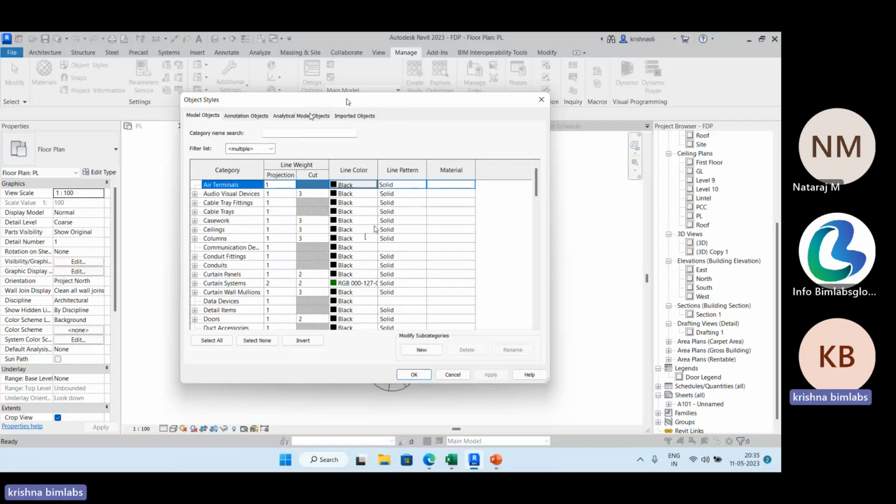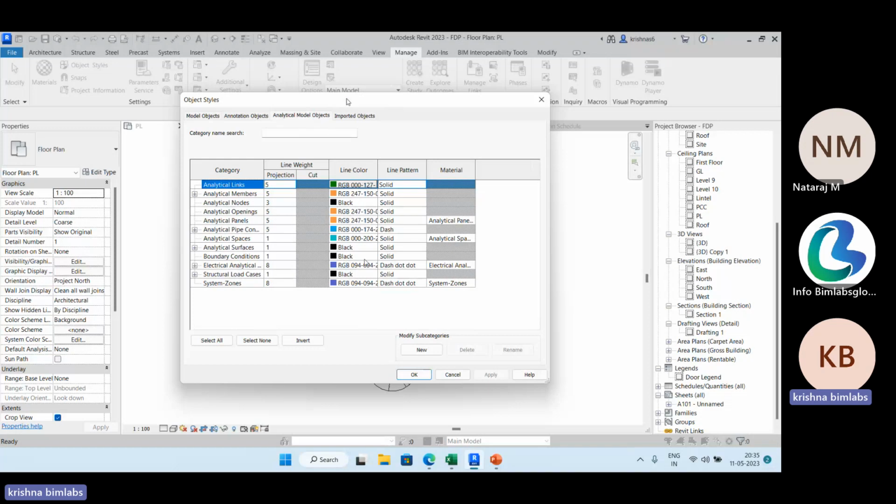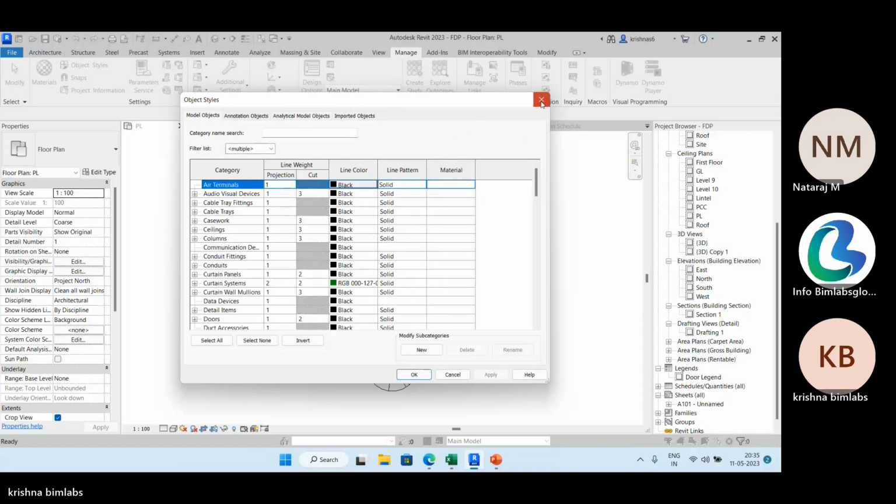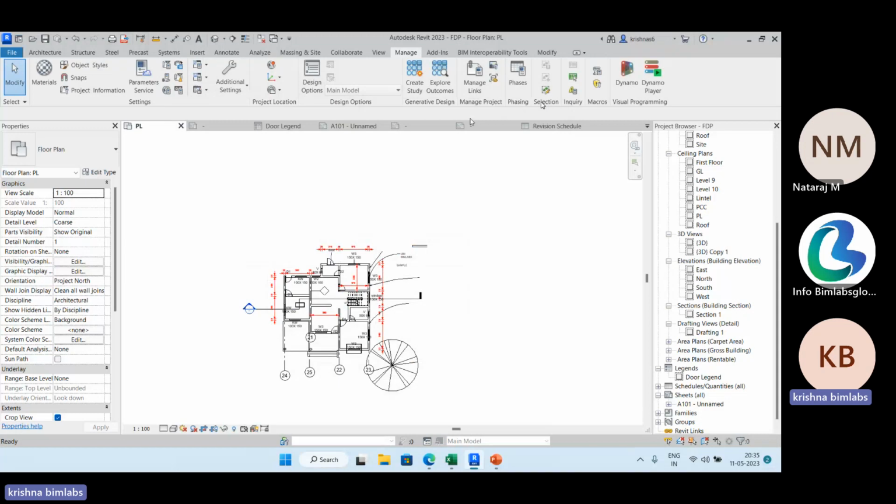And here, analytical model objects. Here you can see different colors are used for the analytical model objects. As for the second option you see in the colors, the object style colors, the first one is the index color which is used in Revit. These are the object style colors. So these are the settings you should know before exporting to CAD. By making some changes in the settings, you can export to CAD.